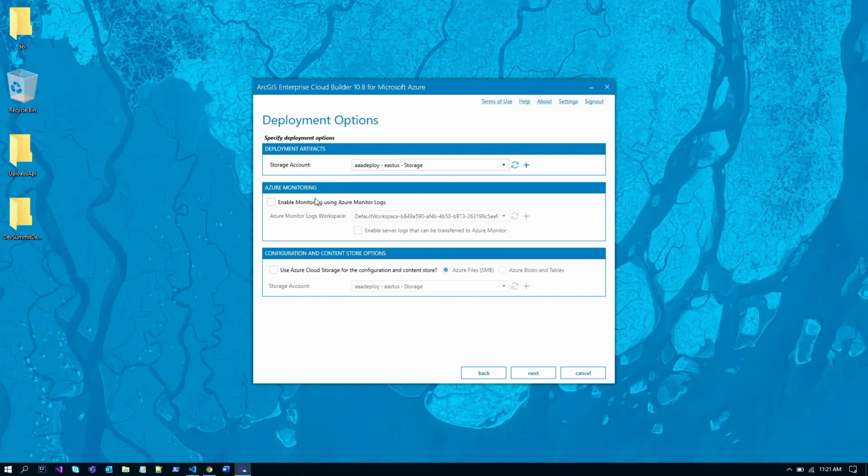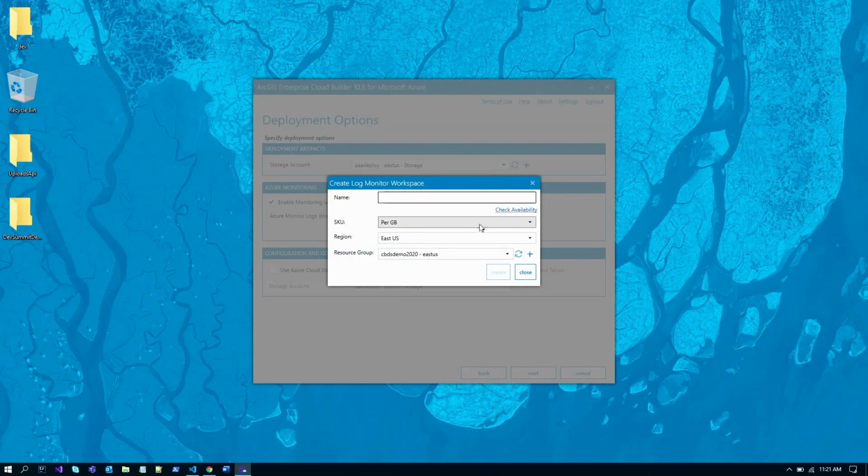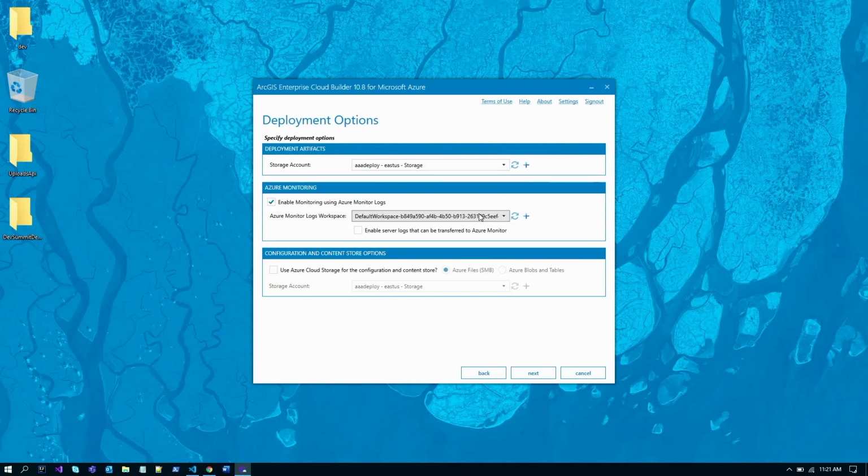You can also choose to enable Azure monitoring by clicking this checkbox over here. You will need to associate an Azure Monitor Log workspace. You can either choose to create a new workspace or reference an existing one. As part of enabling your Azure monitoring workspace, you can also choose to harvest ArcGIS Server logs to Azure Monitor.